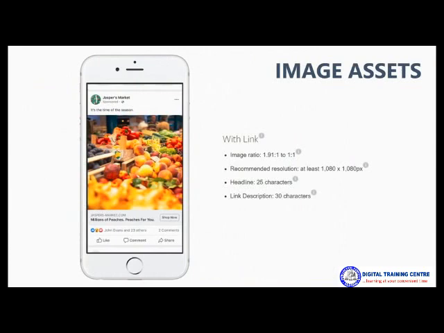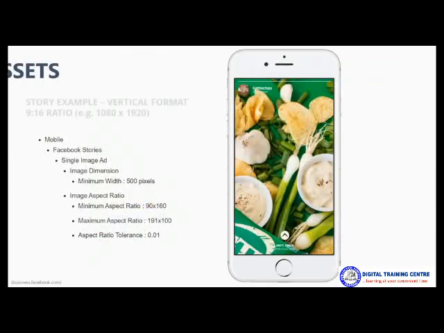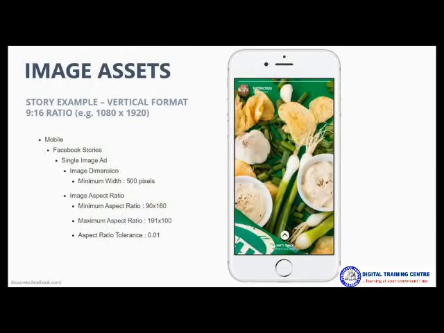Now, the news feed image here is square as it has a link and needs to be at least 1080 by 1080 pixels. If you're creating a campaign with Facebook or Instagram stories, then the image requirement changes to a full vertical format. The ratio should be 9:16, and the example here is 1080 by 1920 pixels. The minimum width is 500 pixels. If you can, though, make your images at least 1080 by 1920.